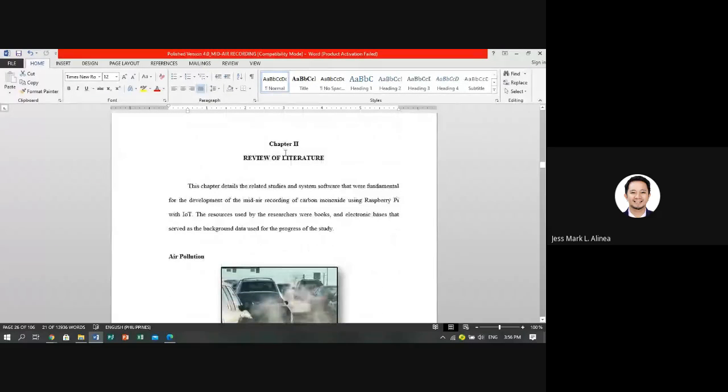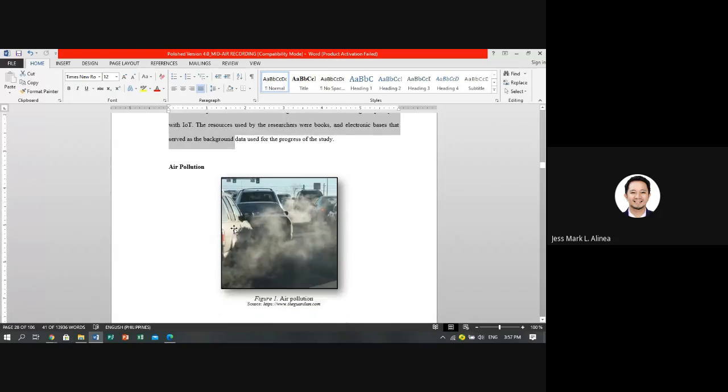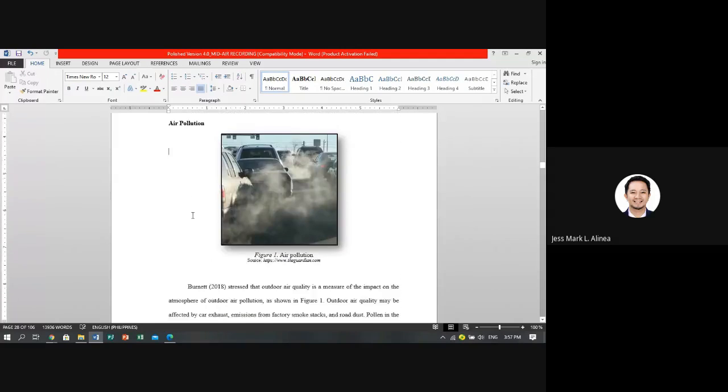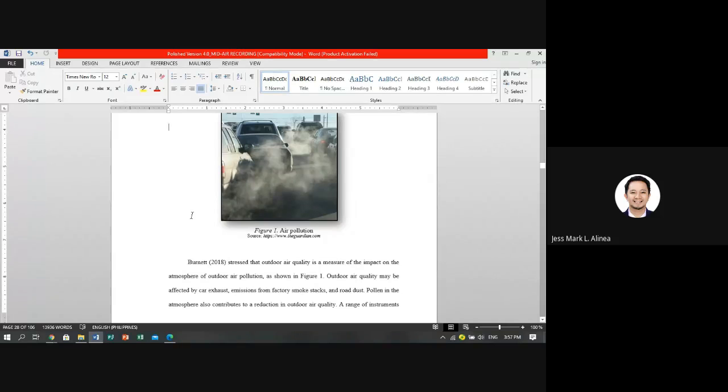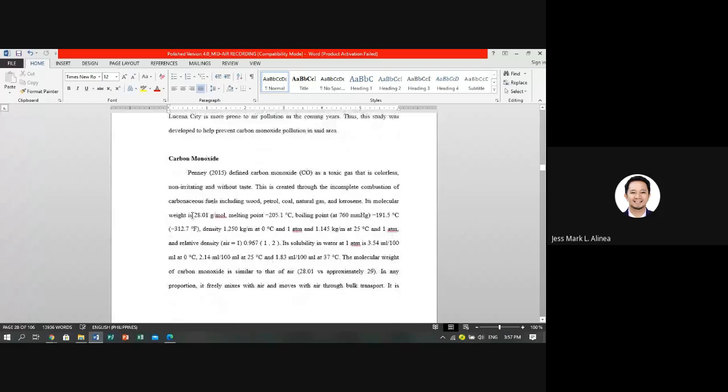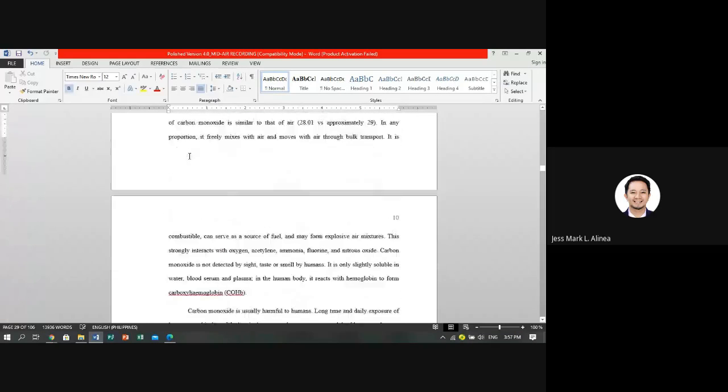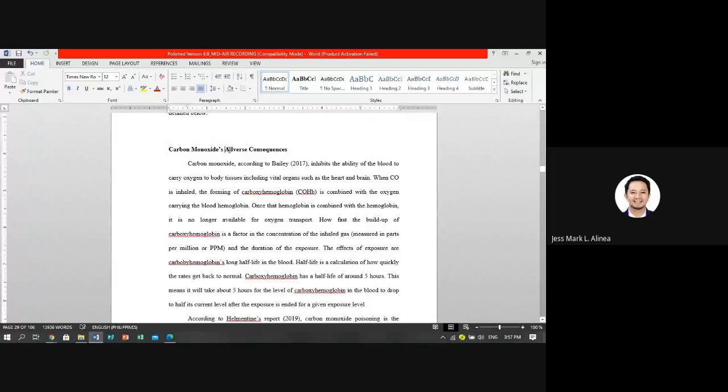Then goes the review of literature, Chapter 2. We have the introduction. Then it starts with air pollution, because that is also what we are discussing, the carbon monoxide. Then, let's talk about carbon monoxide. Then, what are the adverse consequences of carbon monoxide? Why do you study it? Because when there is carbon monoxide, it is harmful in this and that.